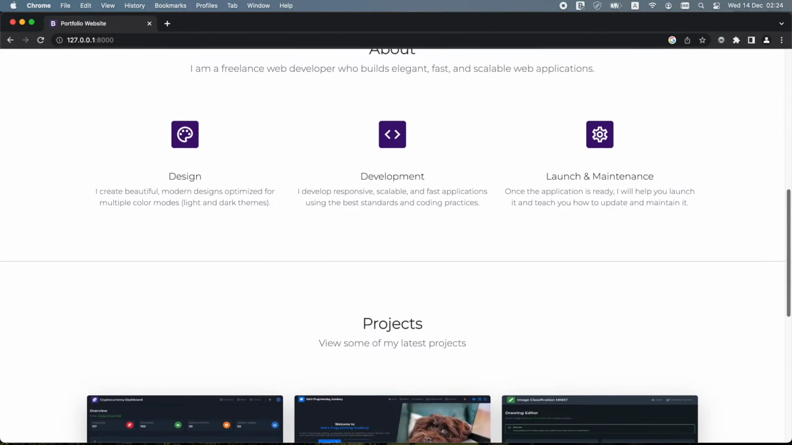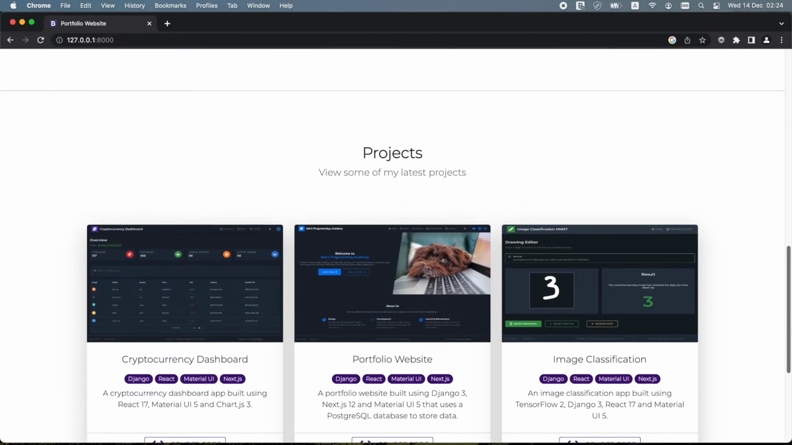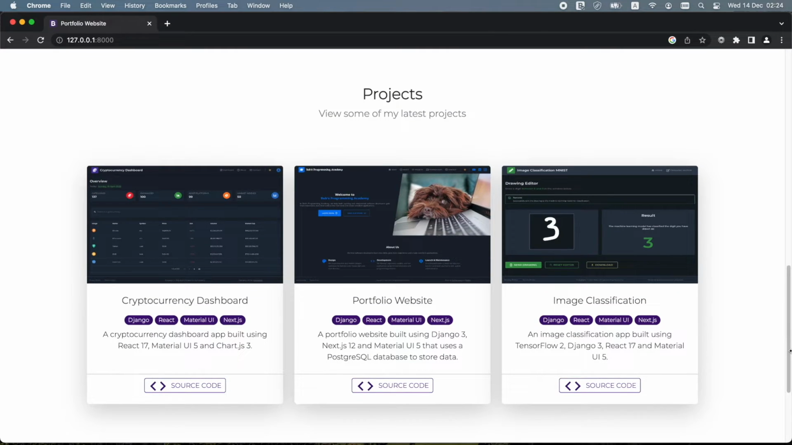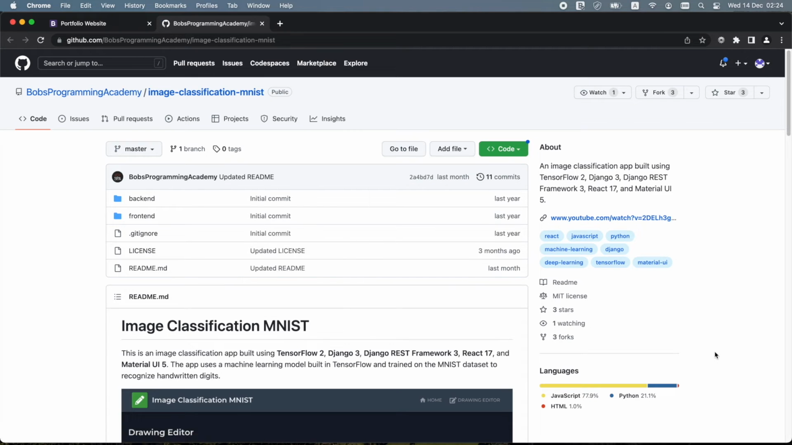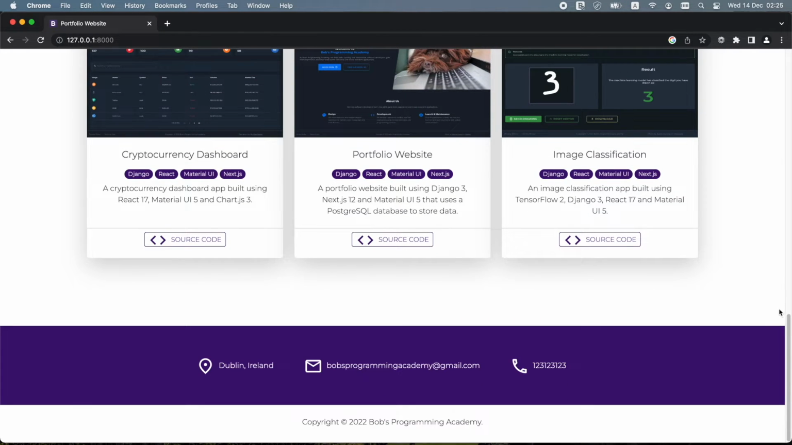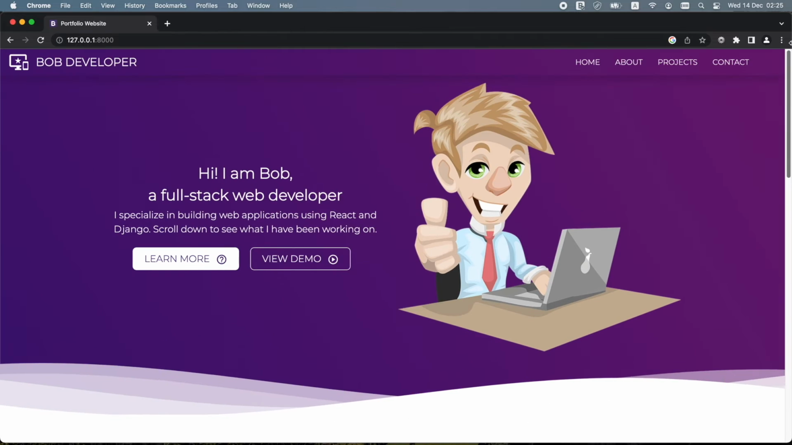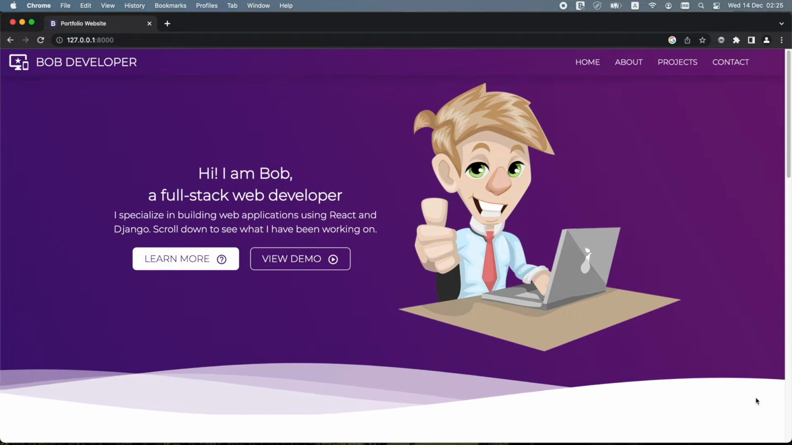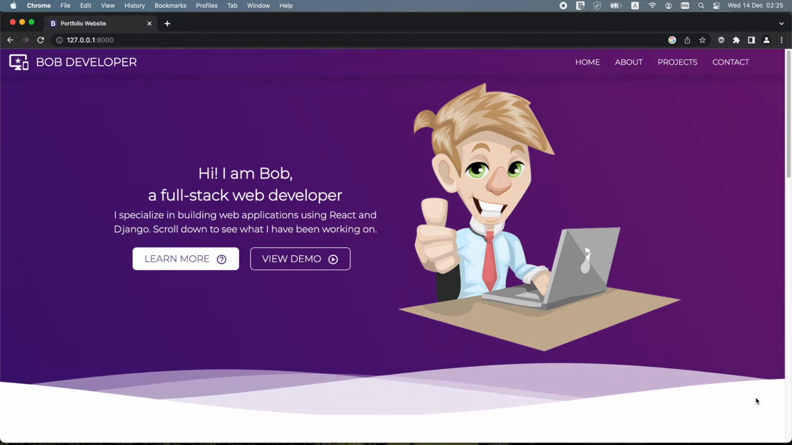Next, we have the Project section. Each project includes an image, a project name, a description, tags, and a link to a GitHub repository that we can access by clicking the source code link. Finally, we have the Contact section. This portfolio website is fully responsive and it looks great on devices of all sizes.